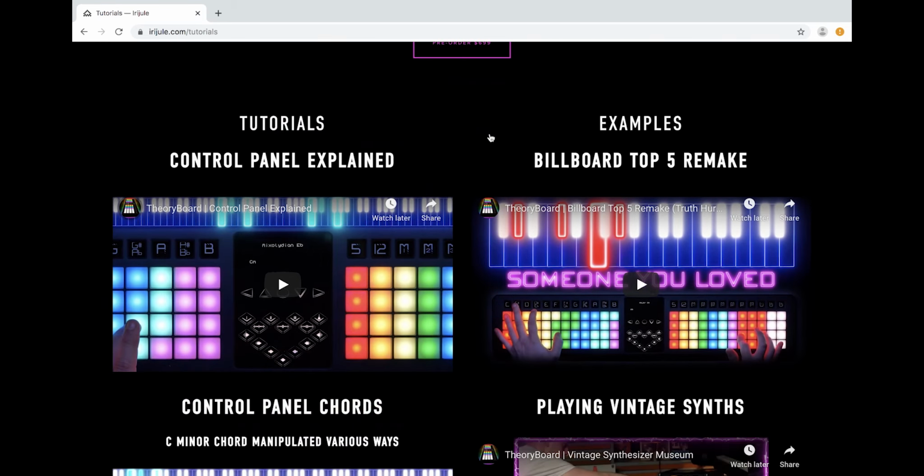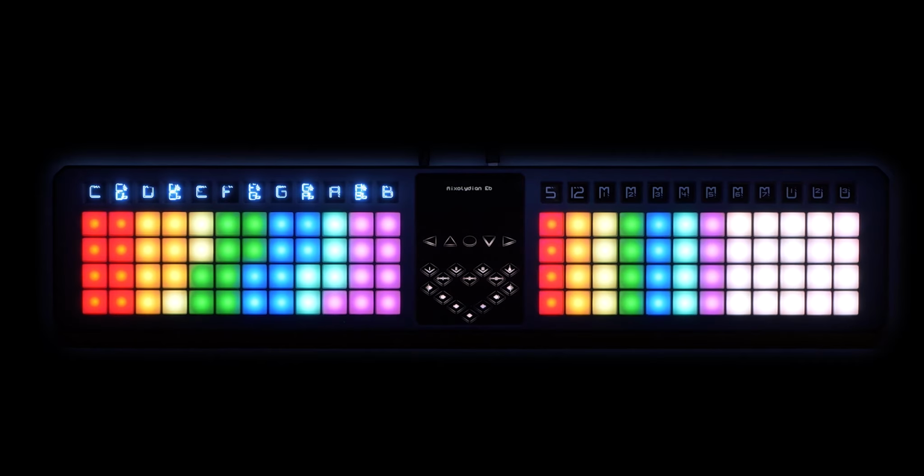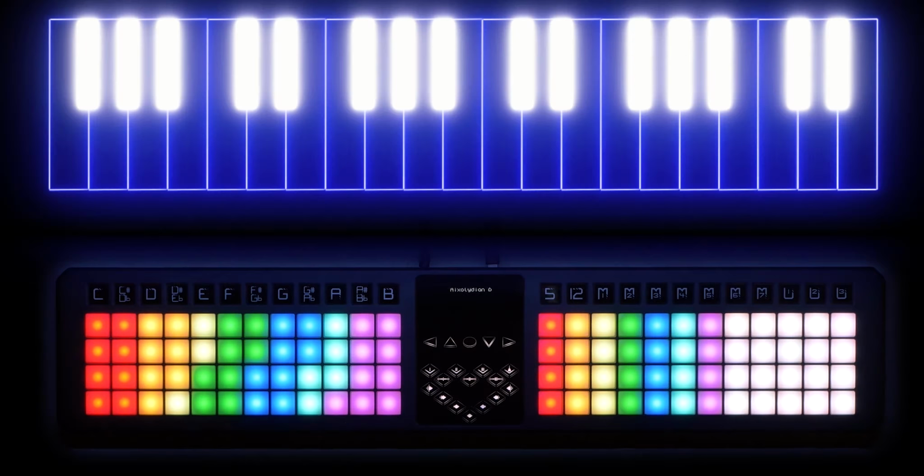to explore this further. We added 12 direct modulation hotkeys. This allows on-the-fly key changes in real time.